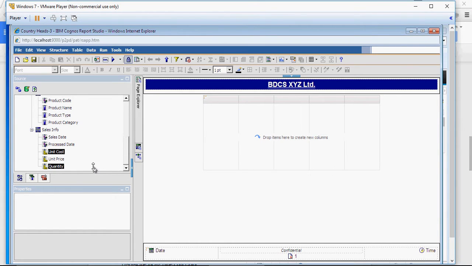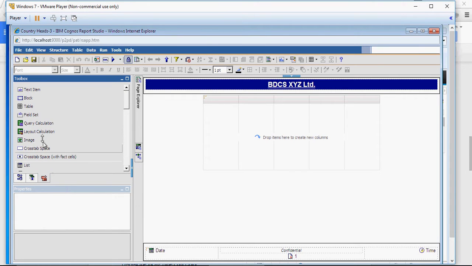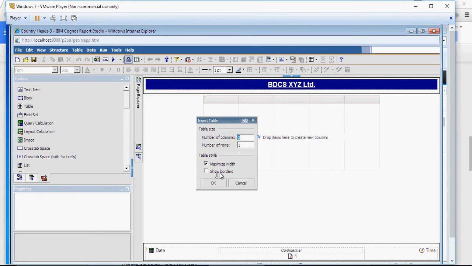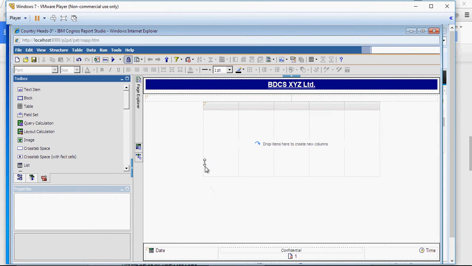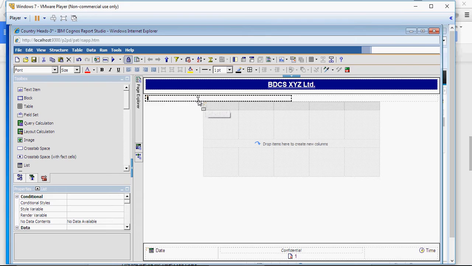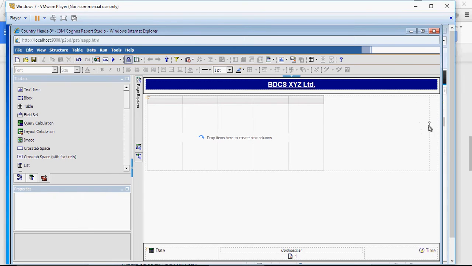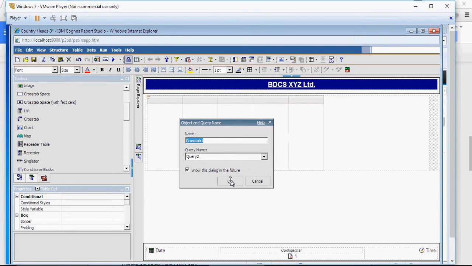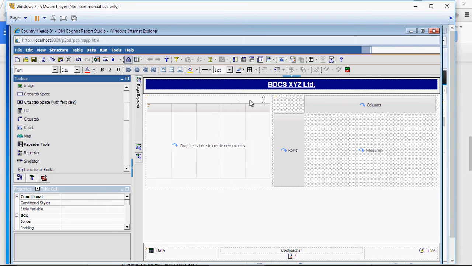Next, I'm going to drag and drop a table with 2 columns and 1 row. So a table with 2 columns and 1 row. In the table's first cell, I'm going to drag and drop this list, and in the second cell of the table, I'm going to drag a cross tab from the toolbox here, cross tab. So in those 2 cells I have 1 list and 1 cross tab.